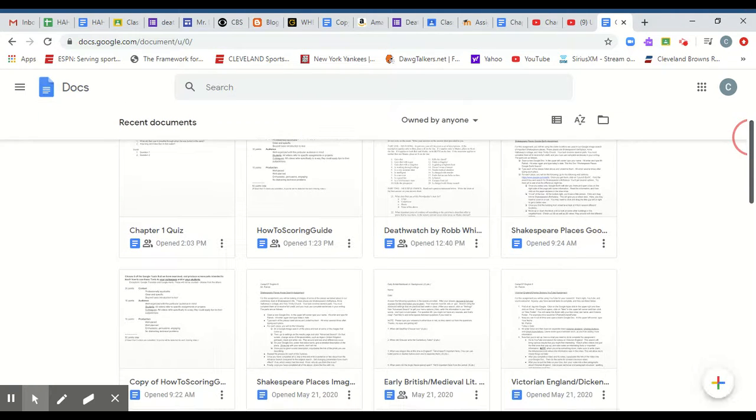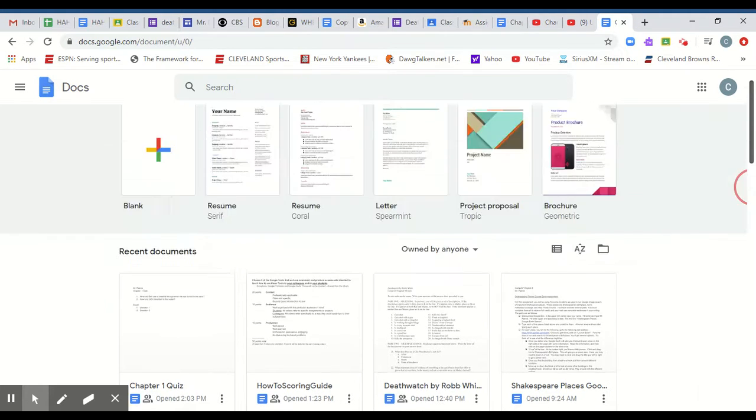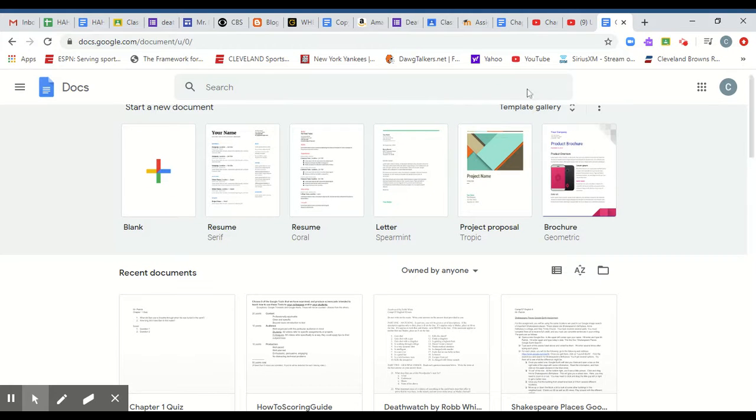There are several options here. It has the title of different things. I can click on that and it'll open that document so that I can see it. I can print it. I can work with it however I want. But for today, we're going to learn how to create a new blank Google document. So I'll click on that.